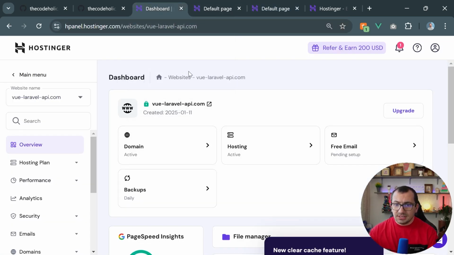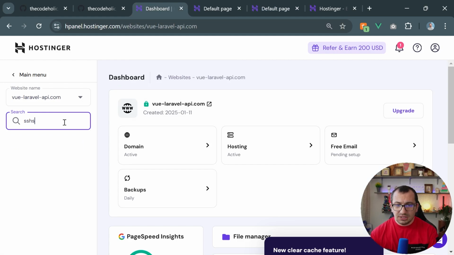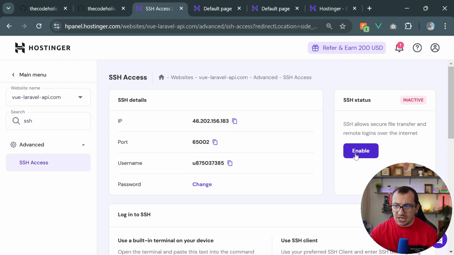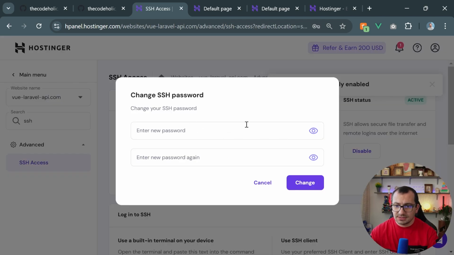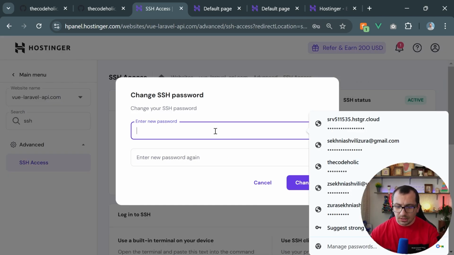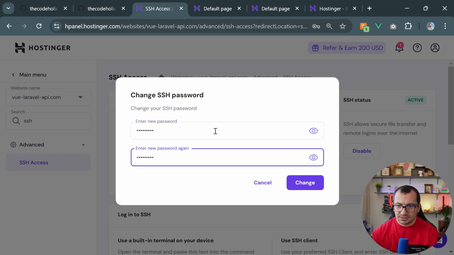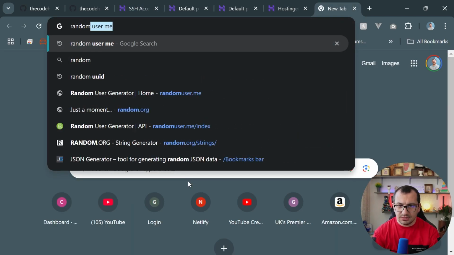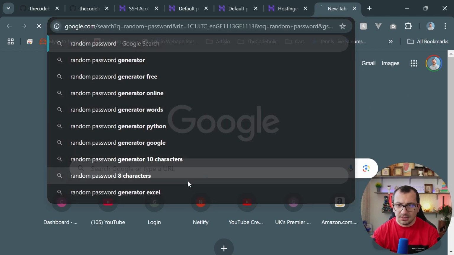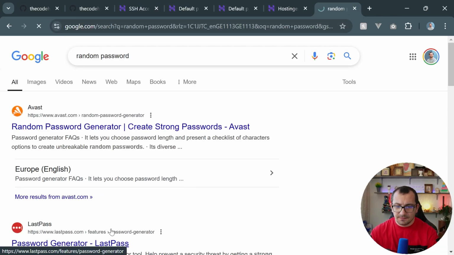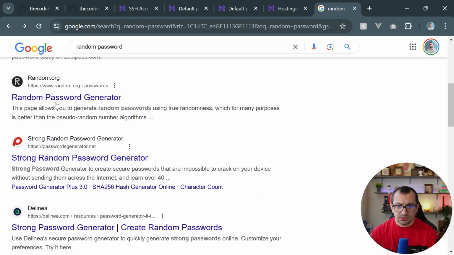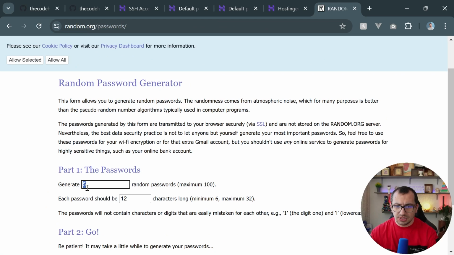Now, let's access our server, and to access the server, we need SSH. Click on this SSH access. We need to enable the SSH. Perfect. I'm going to set the password, some random password. I think this is not going to work. It is not working. Let's choose a random password. I'm not going to actually leave this password, I'm going to change this. So let's use a random password. Okay, good. Generate one password.